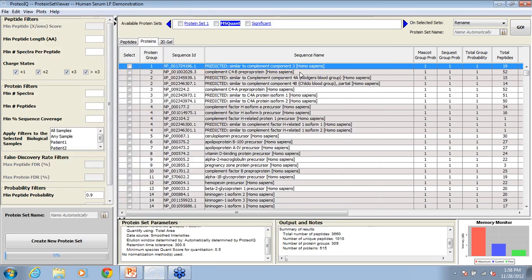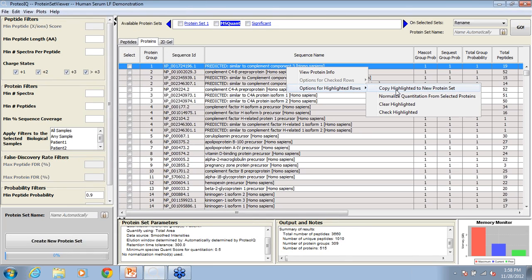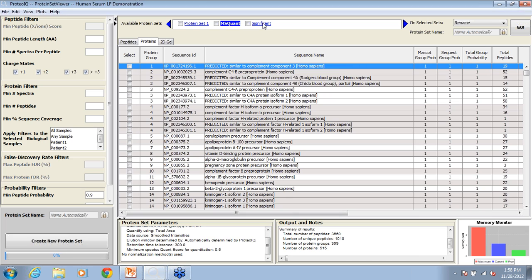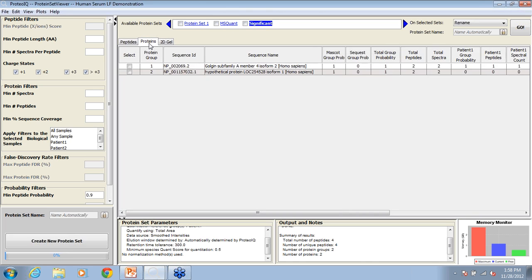You know they have a good ANOVA, they're reproducible, and they've got a big fold change. So that's what you want. Those are the proteins you want. You can then right-click, copy those out to a new list, which is what I've done here. And we now have a list of what I call significant proteins.